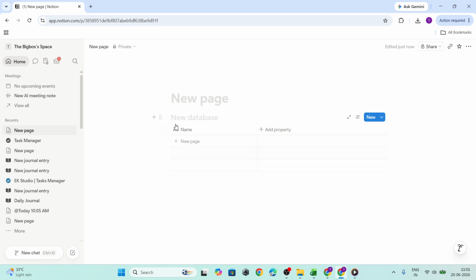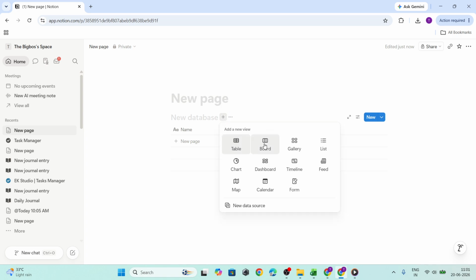To get started, open your database in Notion. You can do this in whichever view you prefer, whether that's a table view, a board view, or a list view. The good thing is that the process works the same way across these common database layouts, so you don't need to switch views just to add a date.